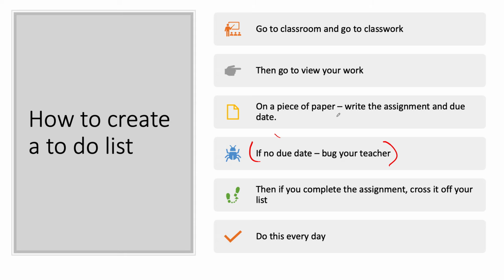Because some teachers tend to post things every time they meet. Some teachers like myself post everything on Sunday nights for the whole week for you to do. So it depends on the teacher. Each teacher works to the best of their ability and how they like to do things, and both ways are valid. It's just for you to keep track of things. Again, if you complete the assignment, cross it off your list.